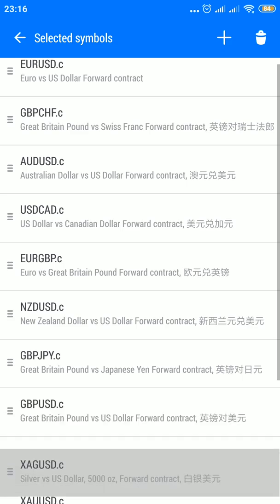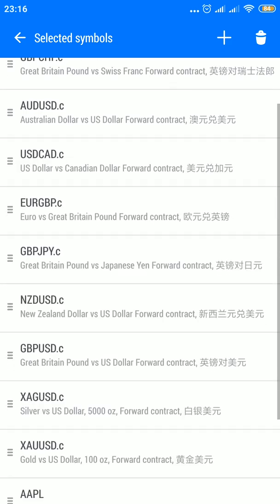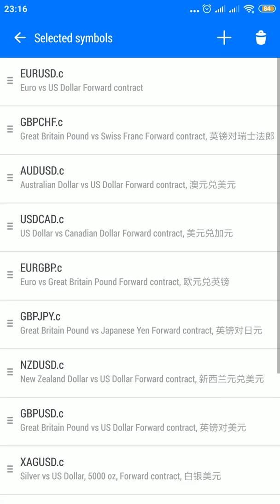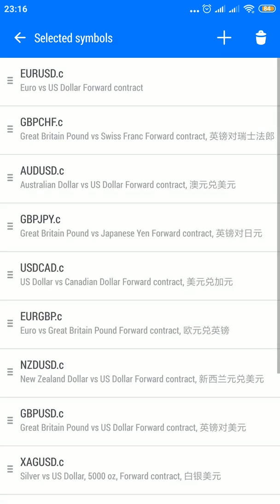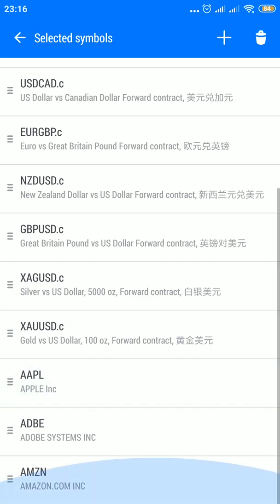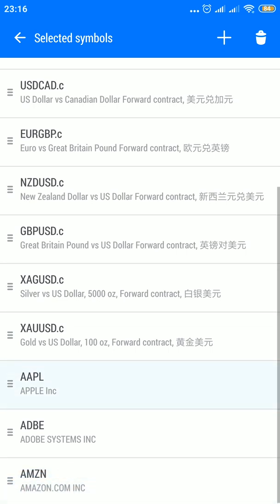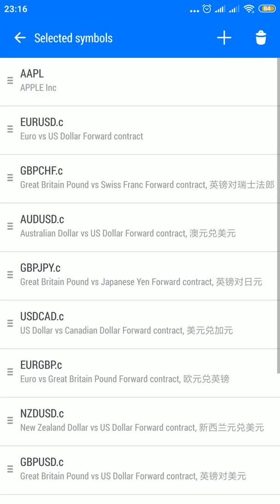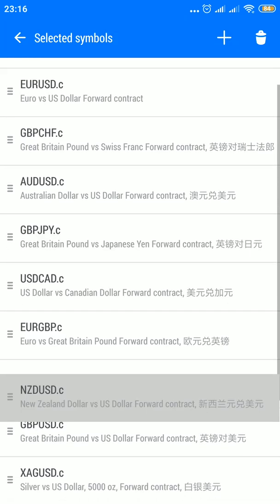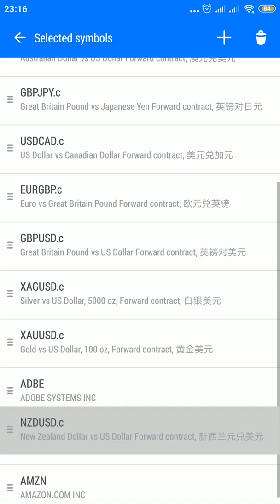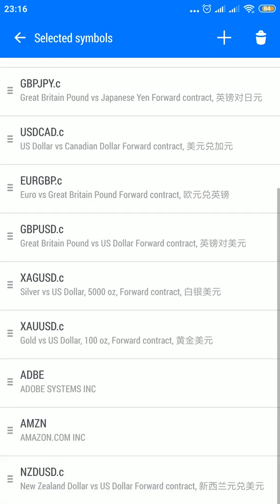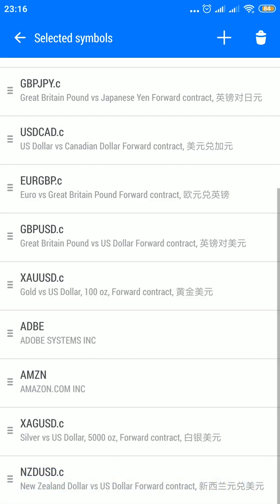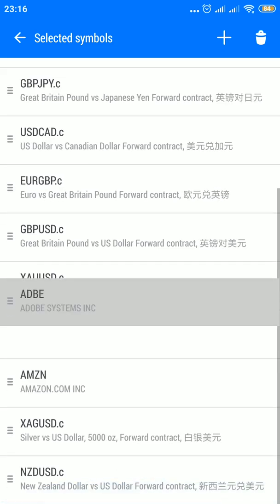Now, if over here you try to drag the things that you've added, you can actually do that just fine. So if you believe you'd prefer to focus on Apple a bit more, you can drag it to the top. If you'd prefer to focus on the dollar of New Zealand a bit less, you can drag it just a bit down.